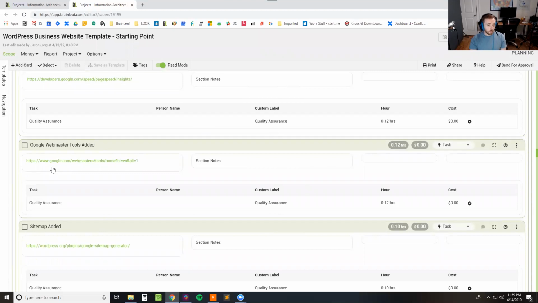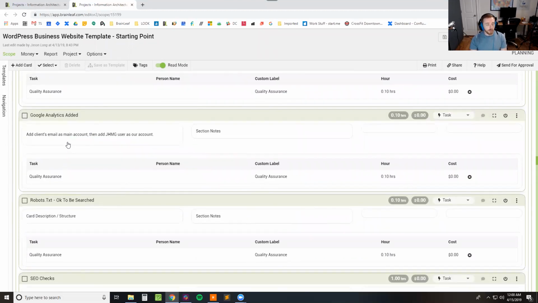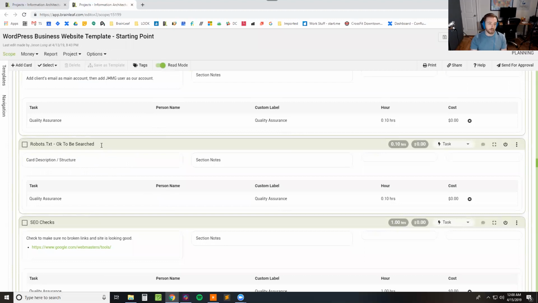Same thing, we like to add our webmaster tools. We like to make sure the sitemap is added. We add Google Analytics. And of course, this drives me so nuts when people forget this: make sure that robots.txt says it's okay to be searched. That is in the tools area, I think under Reading. You have to go in and make sure that that little checkbox says it's okay for this site to be indexed by robots.